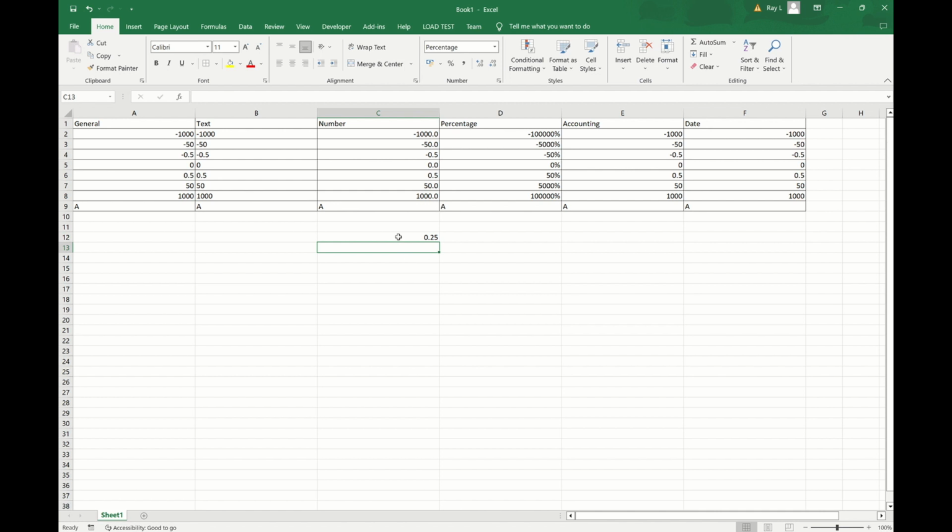However, if we change the format of this cell, let's just click on the percentage, we get a result of 25%, which is a half of 50%. And you just have to be careful like that because it can sometimes be very confusing when you're multiplying a number and a percentage. So let's just delete that for now and move on to the next column.